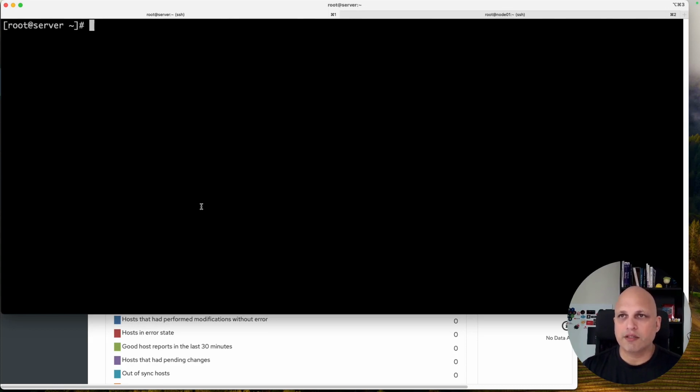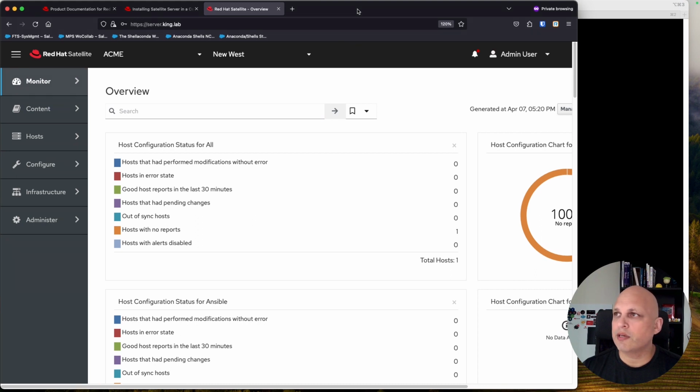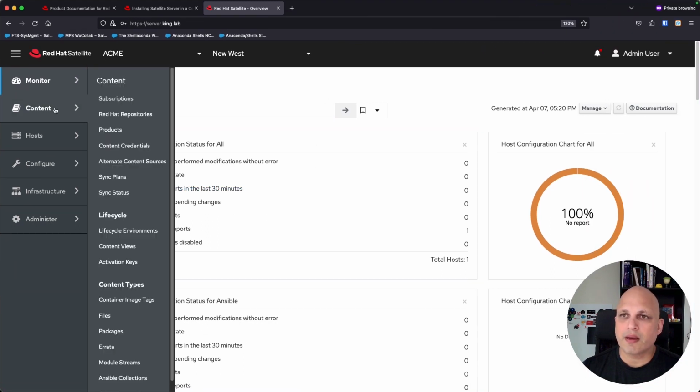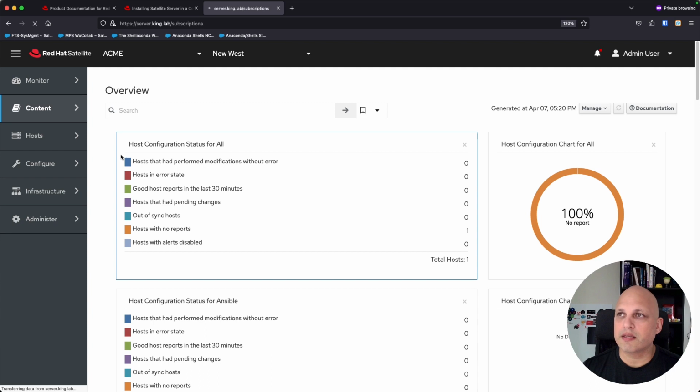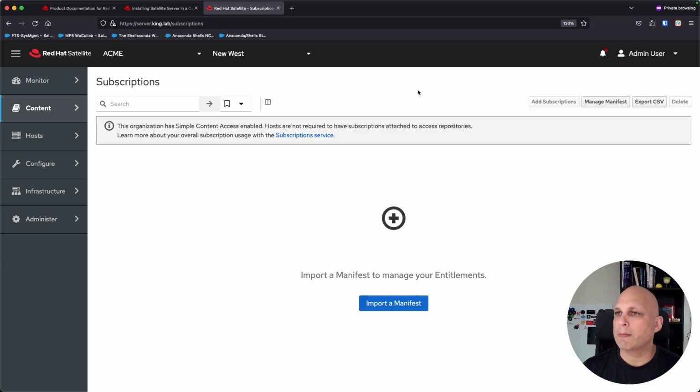So our satellite is installed. Everything seems okay. If we take a look at this flow once again, the install base OS is done, install satellite is done. The next one is import the manifest. I'm going to maximize this screen. And in order to see the contents or the subscription, I'm going to access this tab. But Waldiro, why do I need the subscription or the manifest? Let's wait for this page to load.